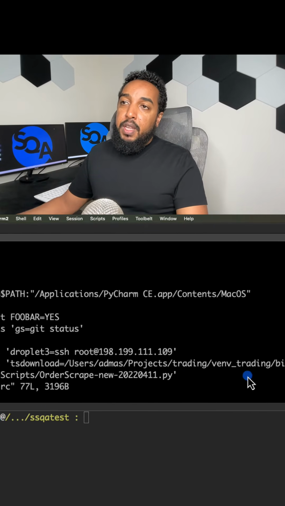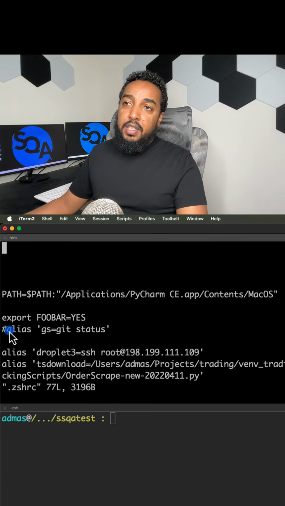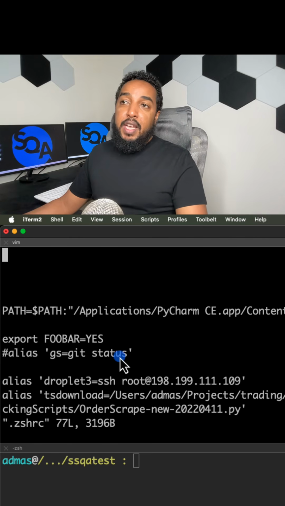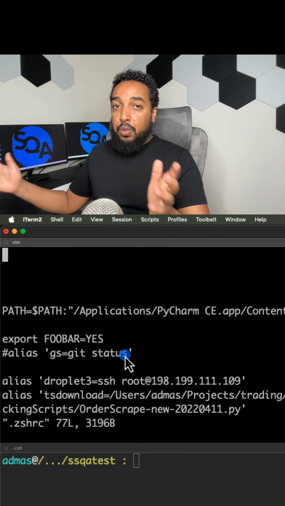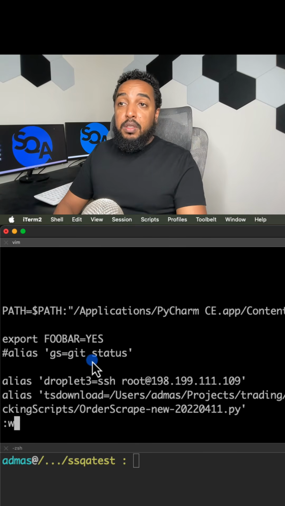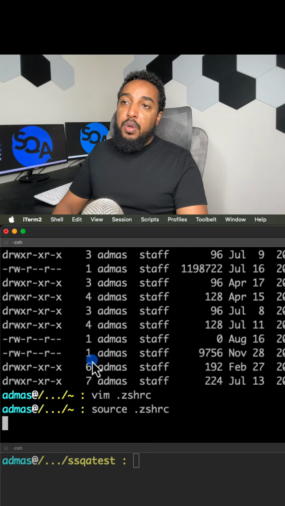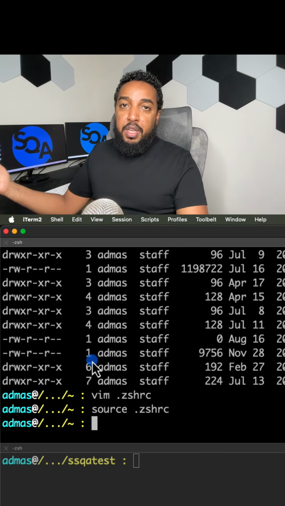Let me open it like that. And all you have to do is alias, right? This is, for example, an alias. This is commented out, but an alias for git status. All I have to do is type GS and I get git status. So alias name equals the actual command within single quotes. That's all you have to do. Then you save it and either you source it, you can do source .zshrc, or you just open a new terminal and all the commands will work.